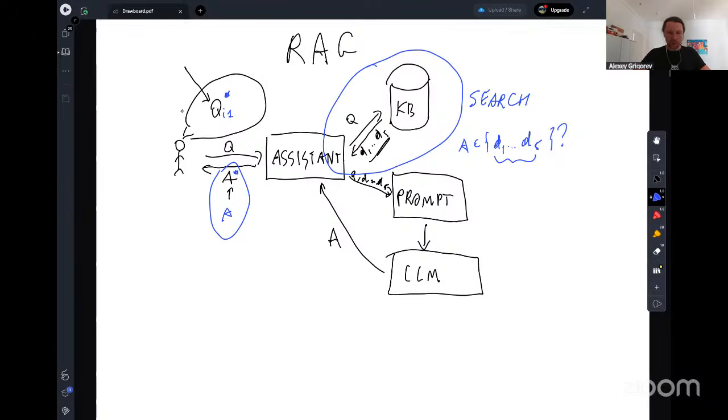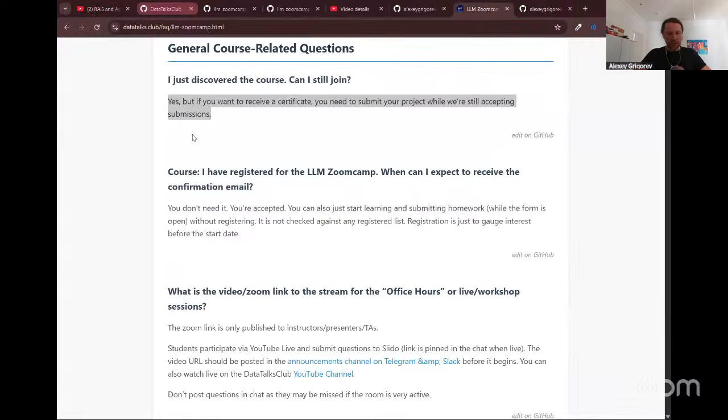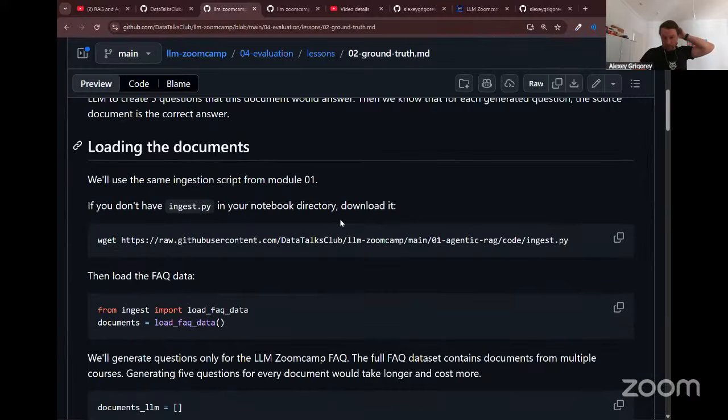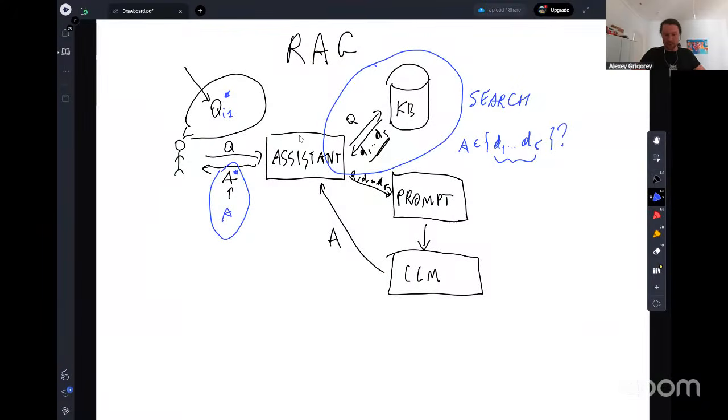So that's why what we are going to do now is I'm going to just generate the questions. And probably all these things I was talking about, I will be coming back to these diagrams. It will make more sense later.